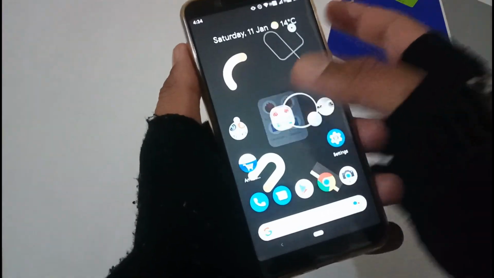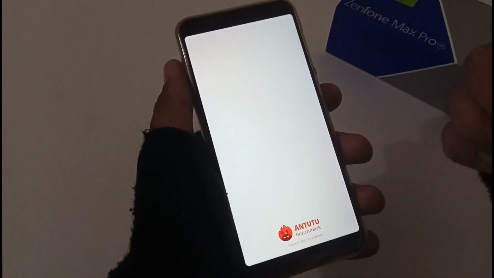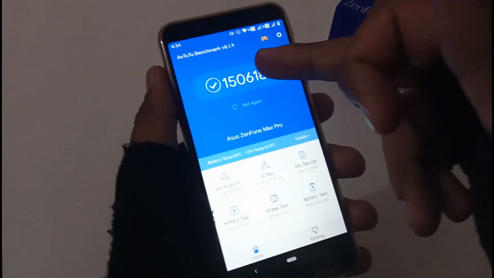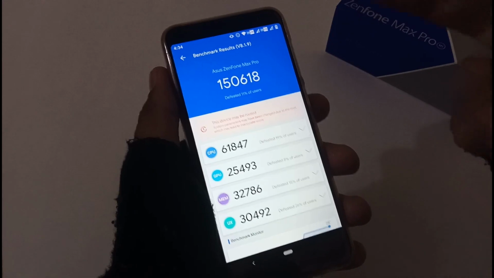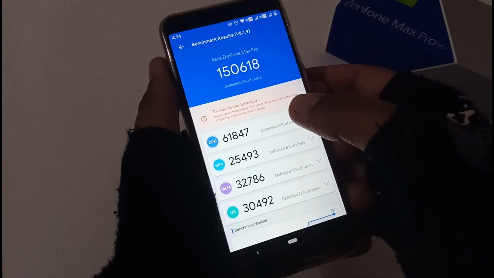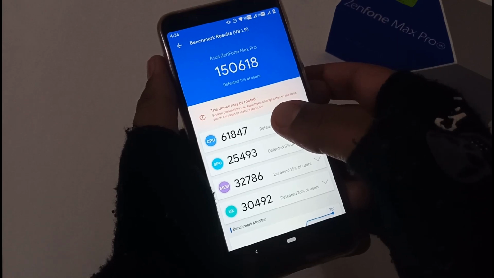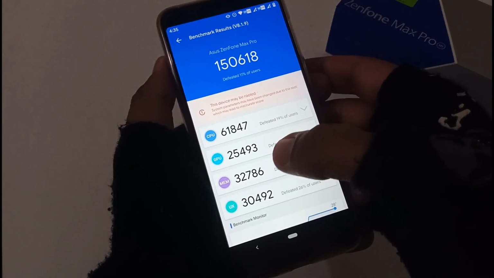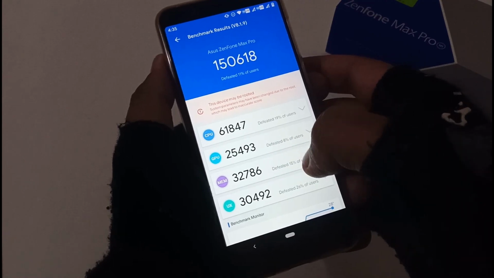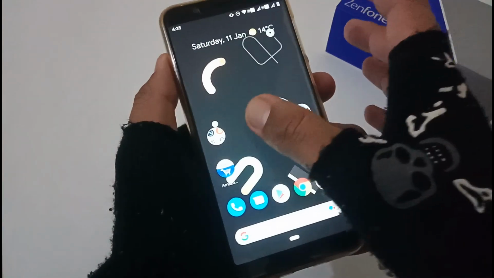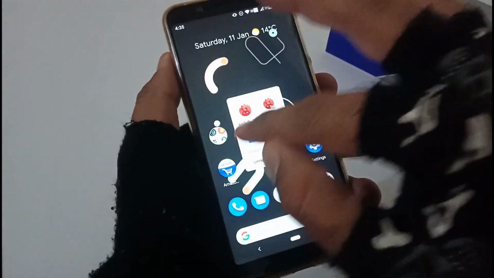Now let's discuss the benchmarking. Basically, I've already run a few of the benchmarks. One was Antutu, then Geekbench 4, then Geekbench 5, and so on. These are the Antutu benchmarks. The overall score is 150,618. In the consolidation part, with CPU it is 61847, with GPU it is 25493, with memory management it is 32786, with UX it is 30492. So all in all, it is a very good score on this particular Snapdragon 636.